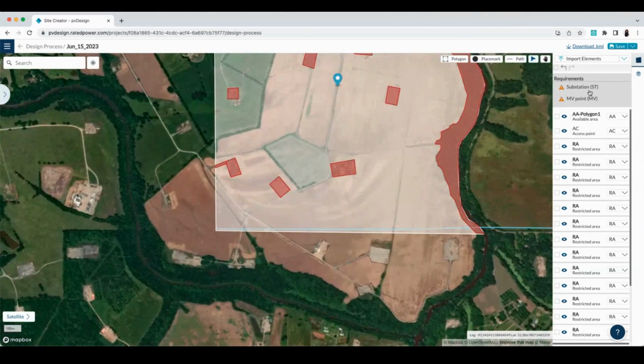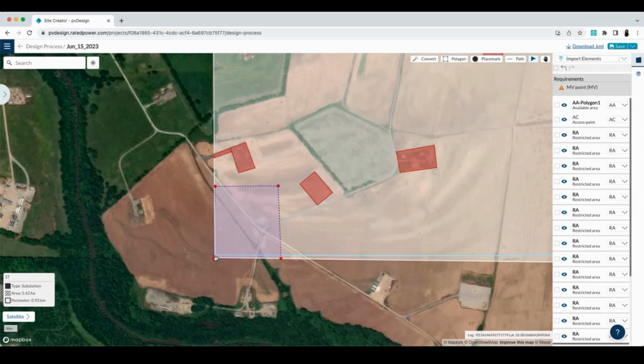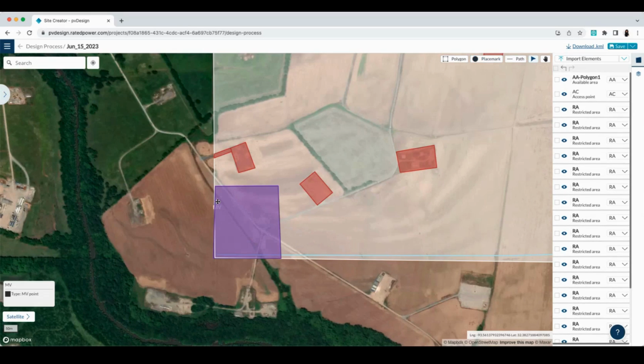So I will continue by drawing here the substation. So something important to keep in mind is that the starting point of the overhead line needs to be inside the substation. I will add also the medium voltage point here. And in case you want to add any batteries, you can click on the polygon here, select batteries area, and you can also draw your battery here. I will be adding also the medium voltage point here.